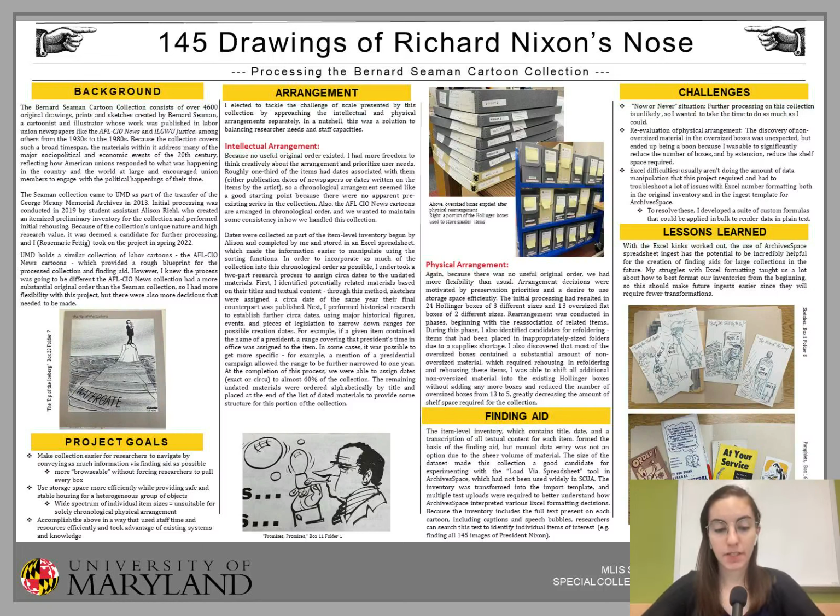My goals in this project were to include as much information in the finding aid as possible, to make the collection easier for researchers to navigate and to make it more browsable so that researchers wouldn't have to pull so much of the collection to the reading room when they wanted to view it. Additionally, I sought to make more efficient use of storage space and achieve both of these goals within constraints of time, labor, and resources.